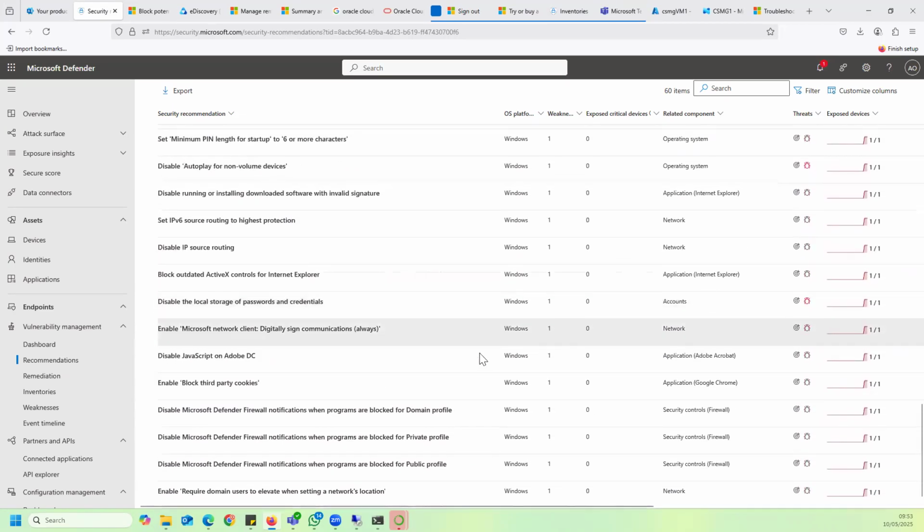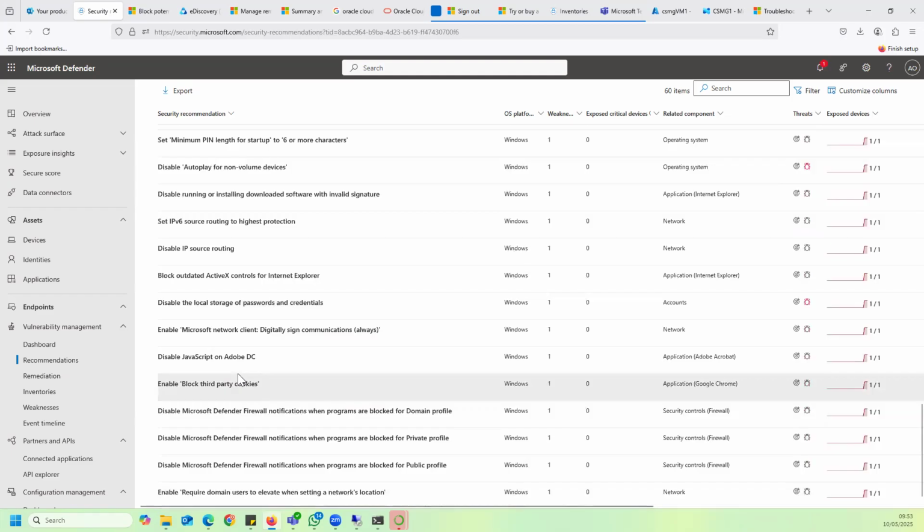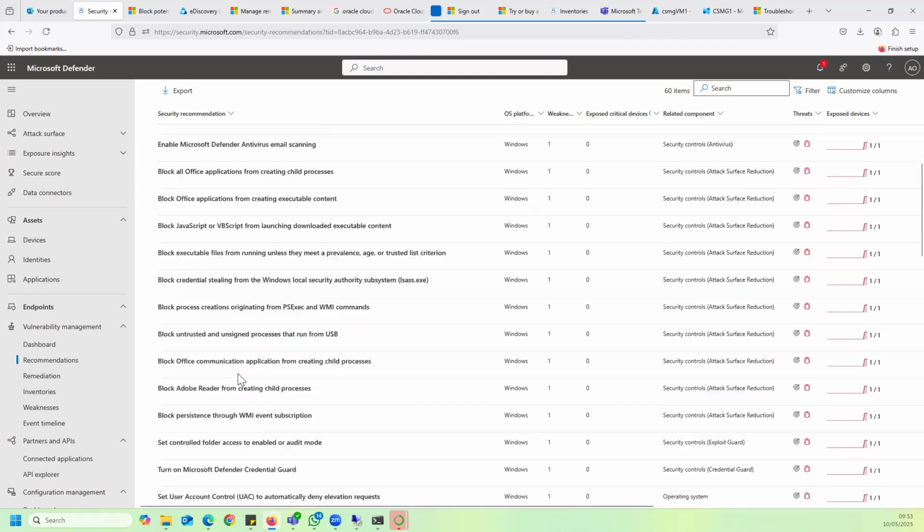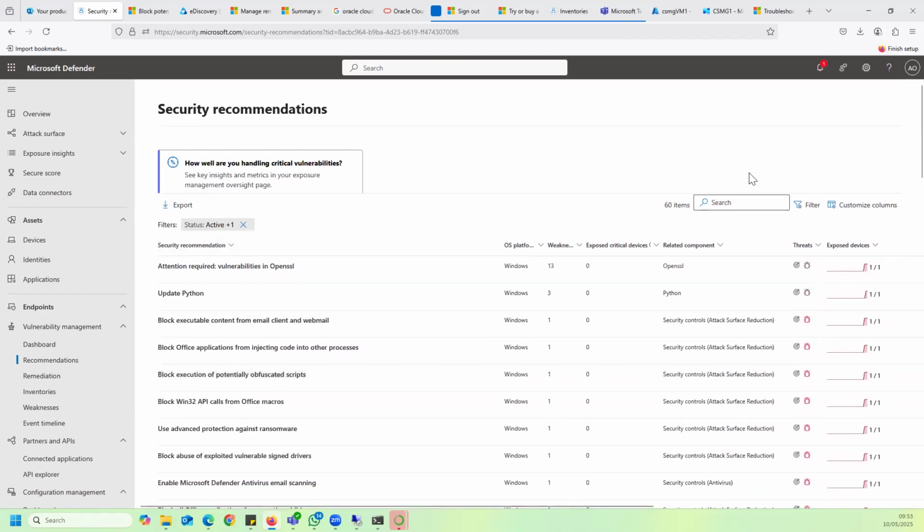Okay, basically, yep. Can you look at whether you want to block untrusted and unsigned processes that run from USB? I'll not be able to finish that within the time limit we have.